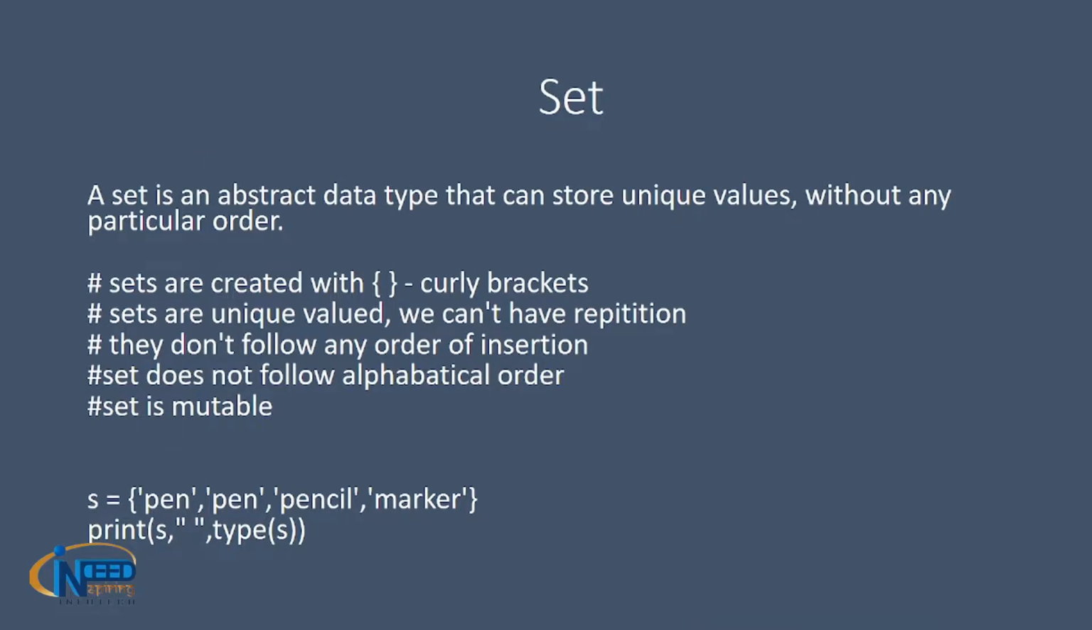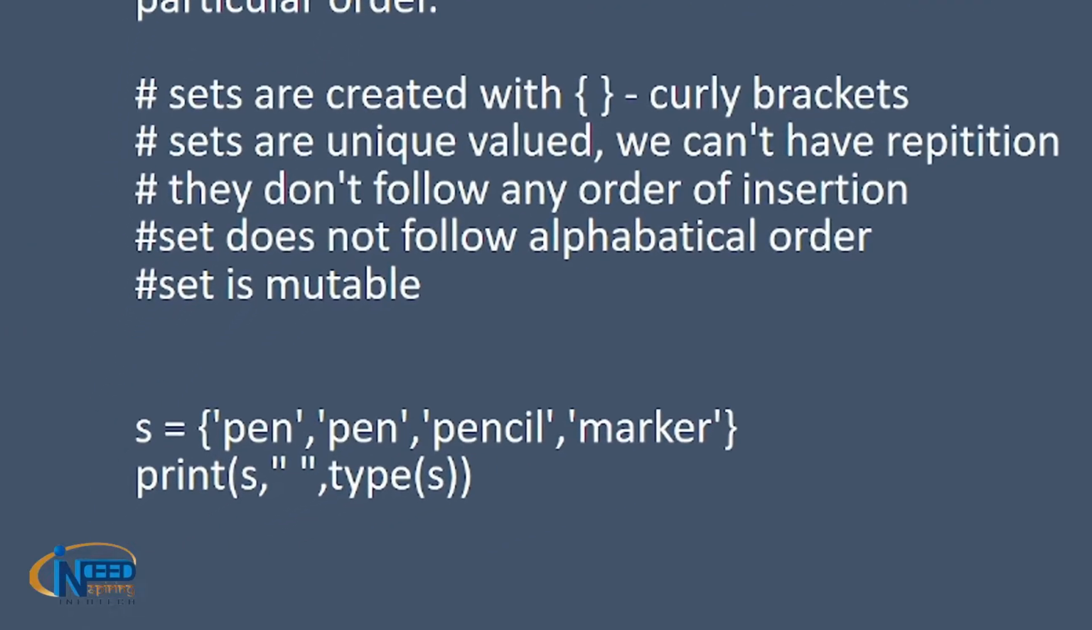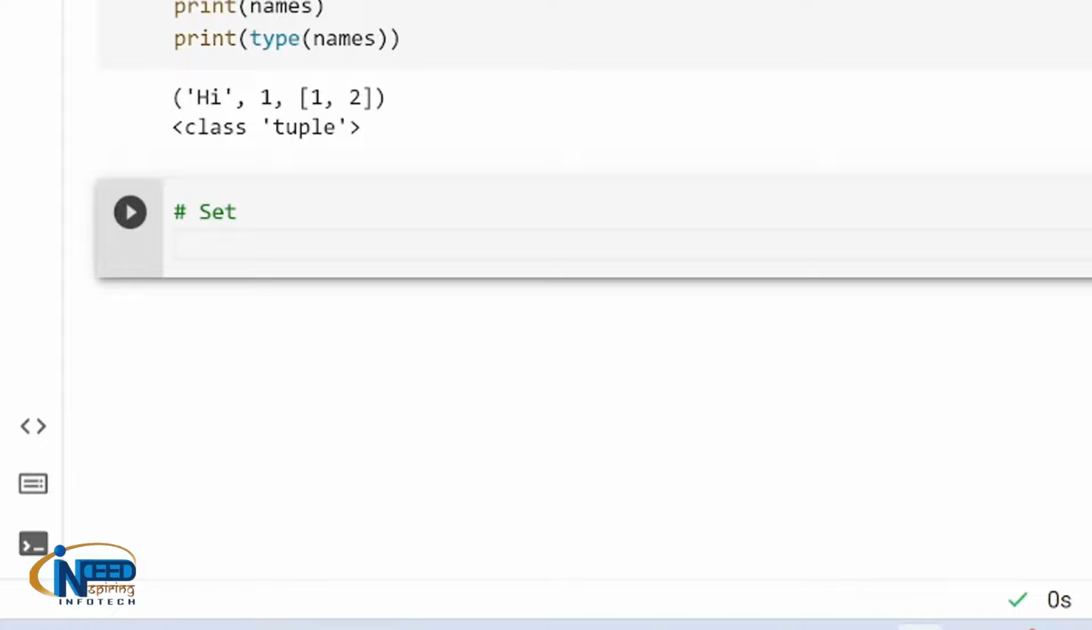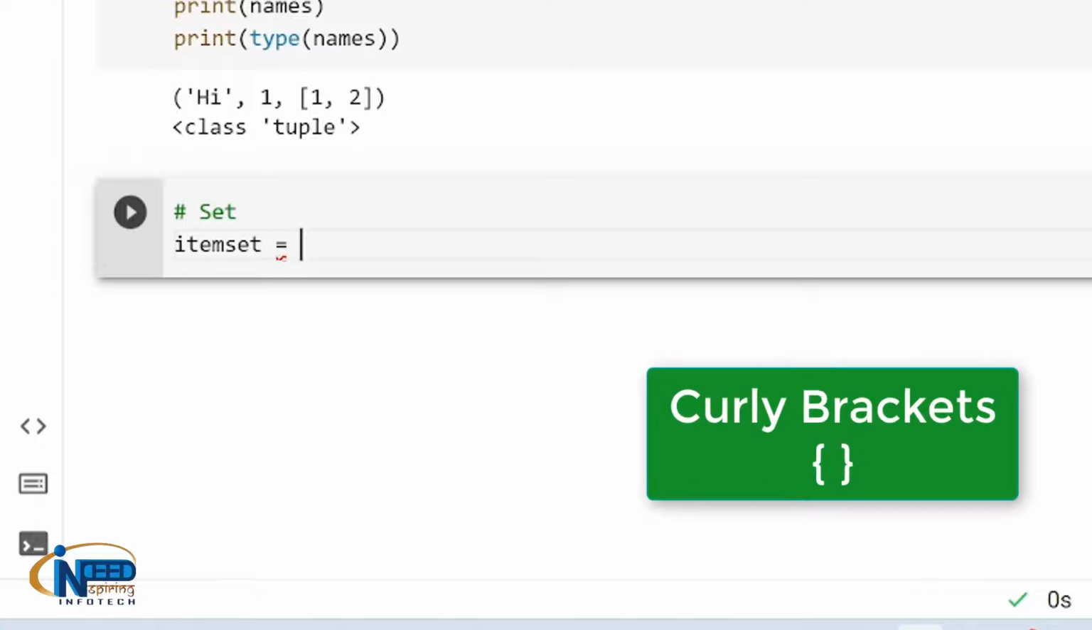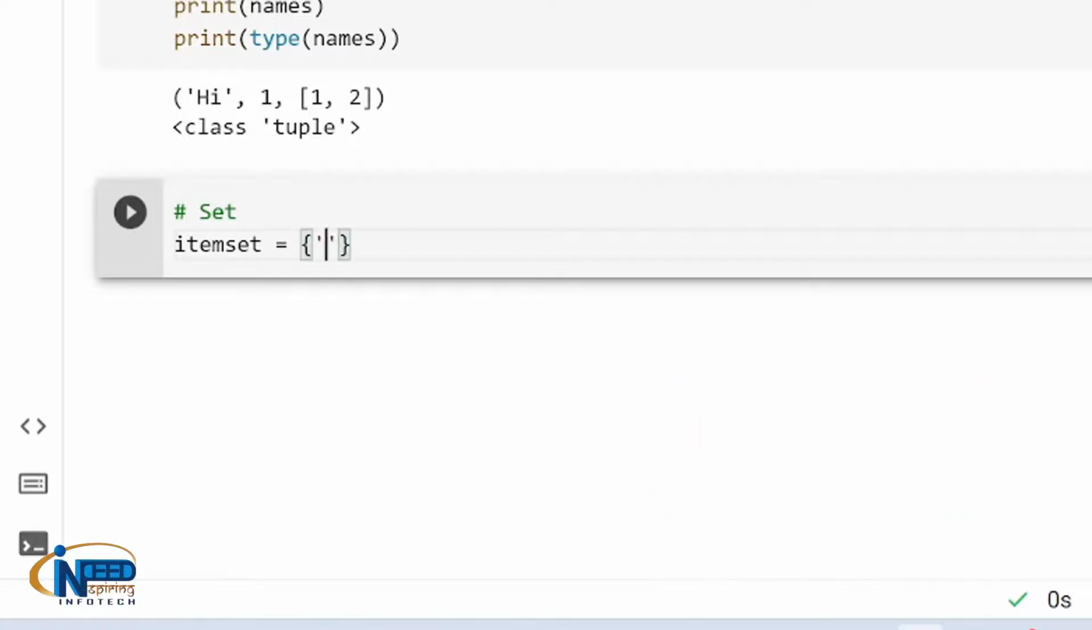Now, here repetition cannot happen and sets are created with the help of curly braces. So let me create that. Now we have, let's say, item set. I'm naming the variable also as item set. Curly braces we have to use, and I'll be writing a pen and a paper.